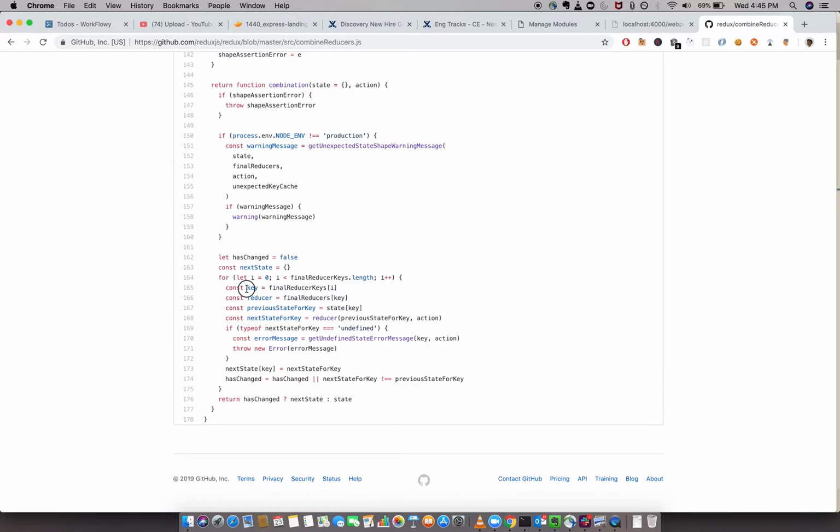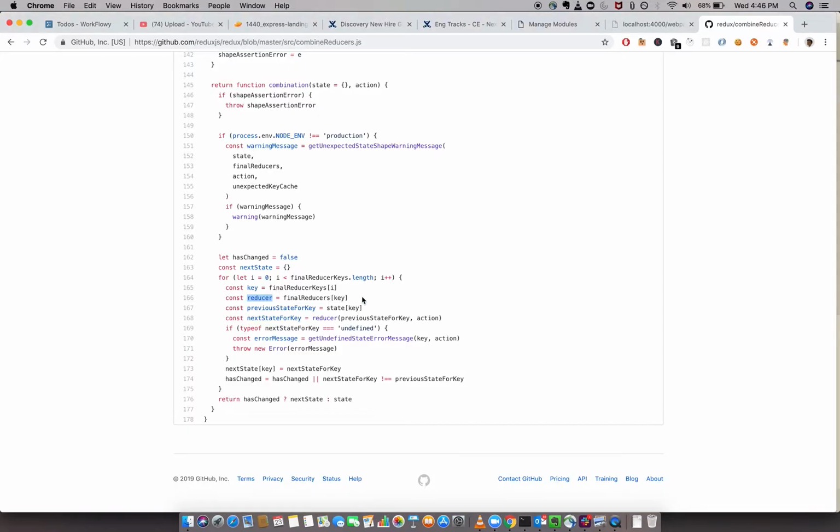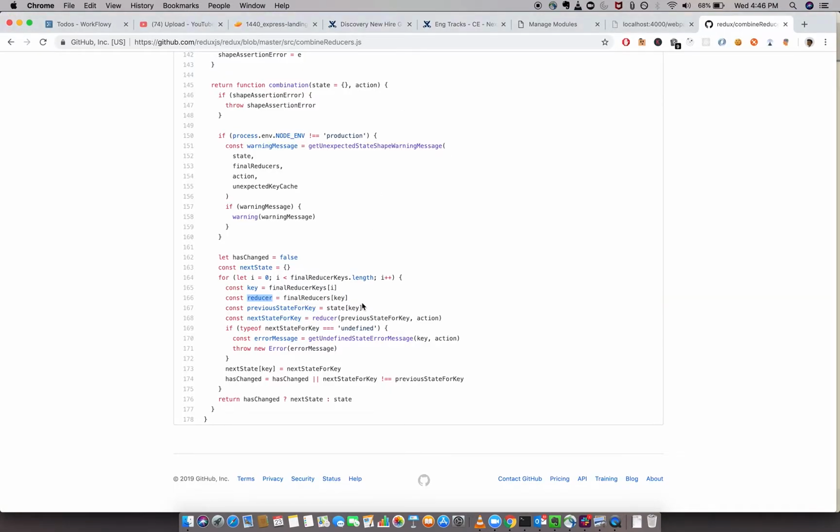In this we are finding the key and the associated reducer. So here the key is this nameReducer key, and the reducer function is this function. And then we are finding out the previous state for the key. For this particular key, the previous state is this state. So the previous state is the state with which the reducer is called initially. We are calling our reducer with this state, and this is the previous state.